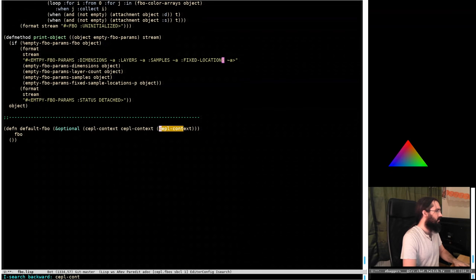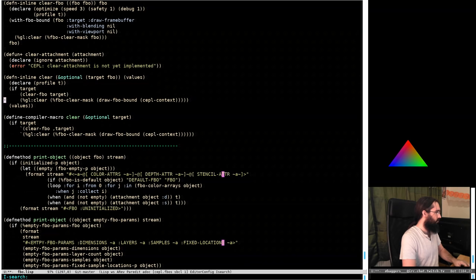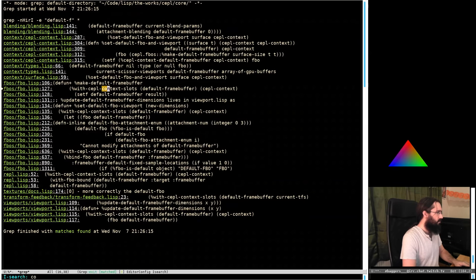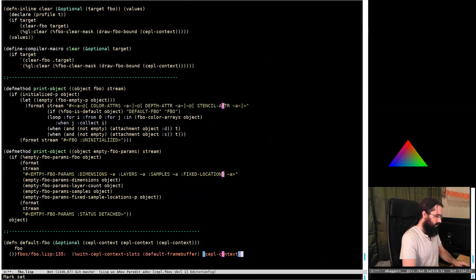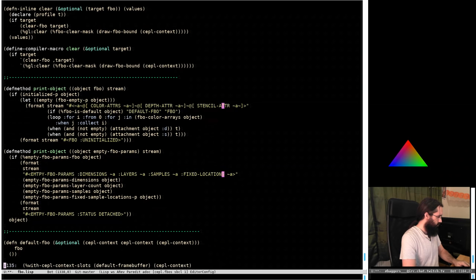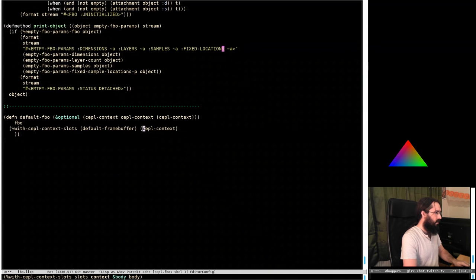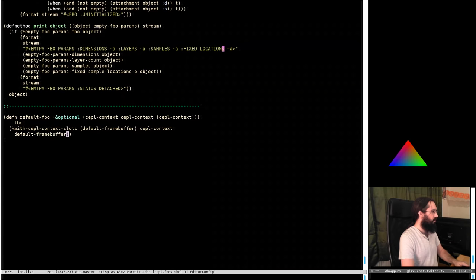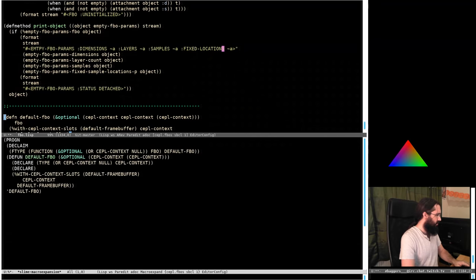So CEPL context, or where is it? Context. Ah, come on. Where's that grep? I saw it in there. Okay, with CEPL context slots, we're going to get the default frame buffer. There we go. And we're going to pass in the CEPL context, and then we're just going to return the default frame buffer. That should be it. Let's expand this and see what it comes to. Okay, so you've got a function which is taking a CEPL context or null and returning an FBO. That is exactly what we want. I think that's fine then.